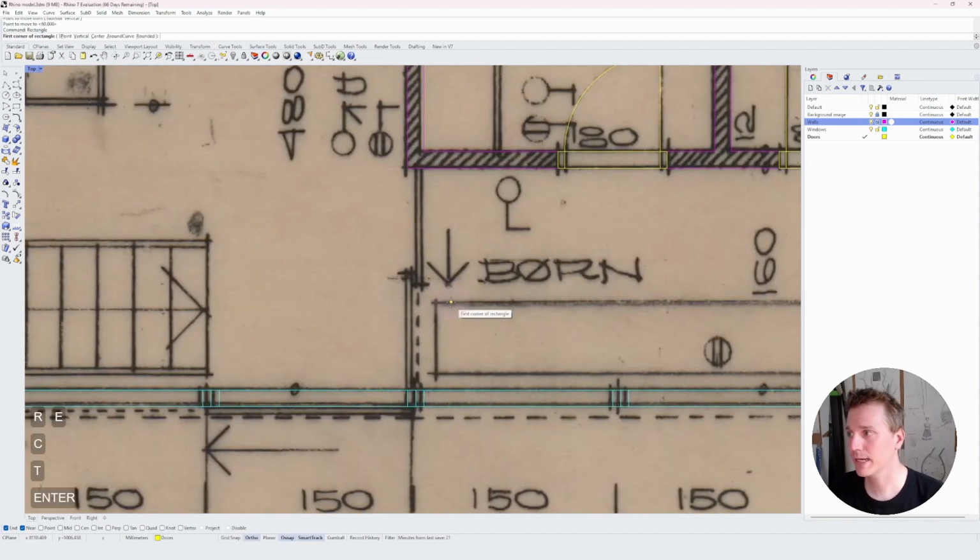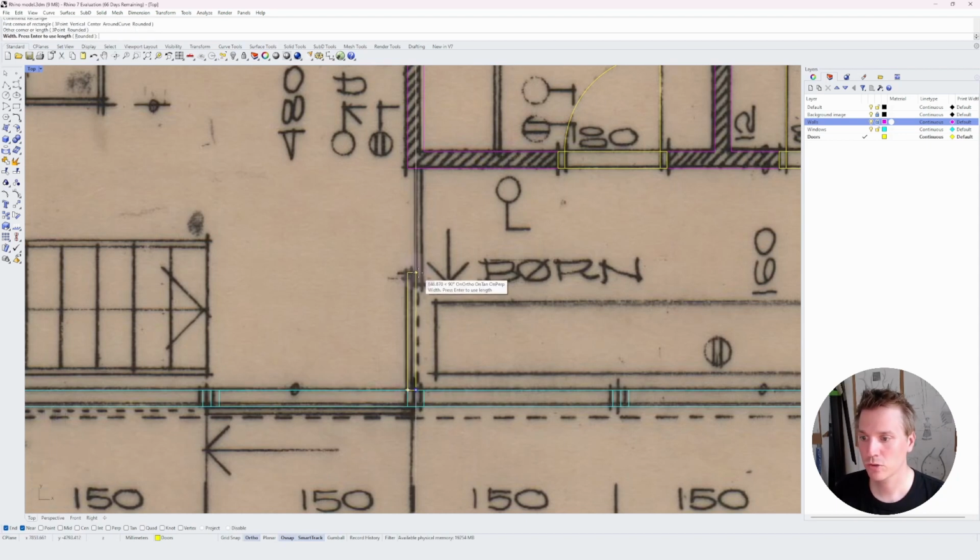I'm going to do exactly the same thing over here. I'm going to type rectangle, click here, and use that width. And then I'm going to assume that here it's 850 millimeters. So enter, copy it over and move it up here.